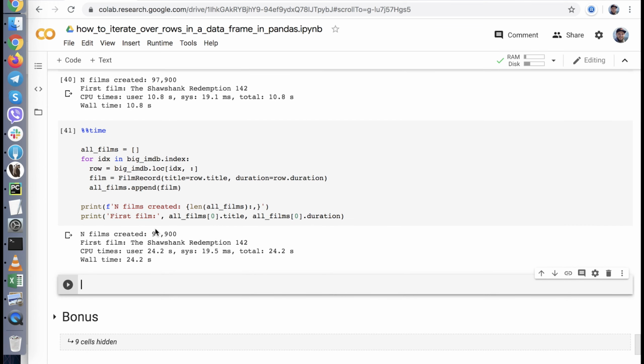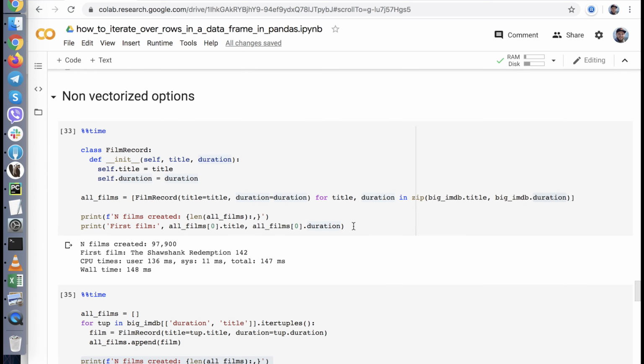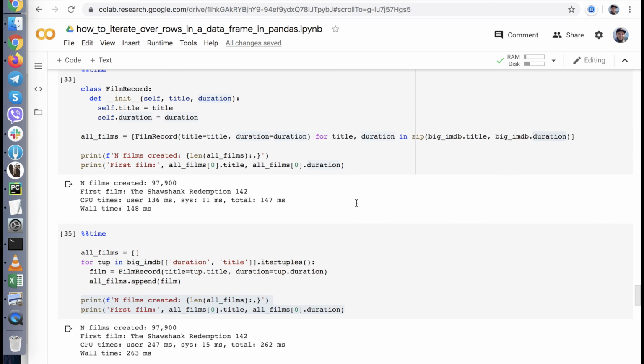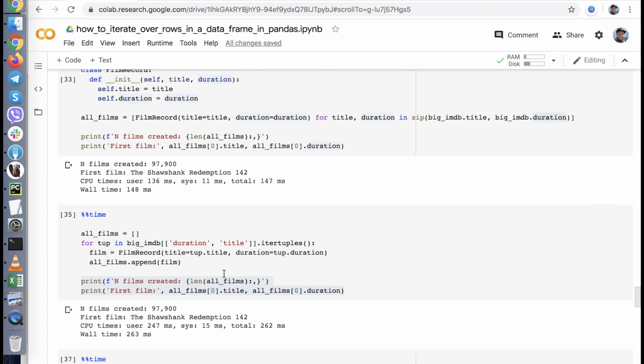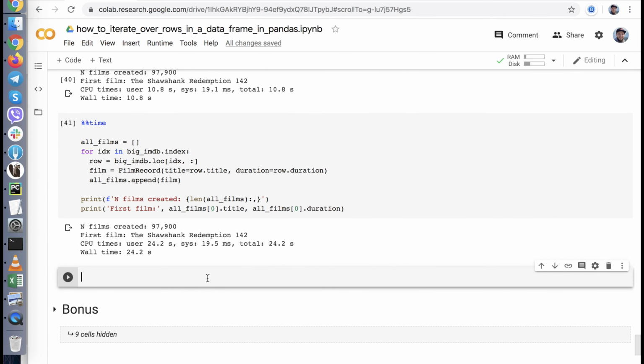Just to sum up the non-vectorized portion of the video, list comprehensions is the fastest one, and you should probably use it if it works for you. But there may be some cases where itertuples is also good. Let me show you one example.